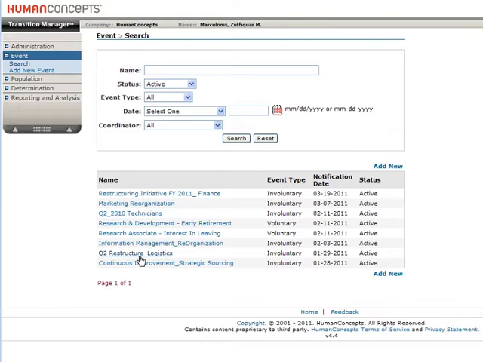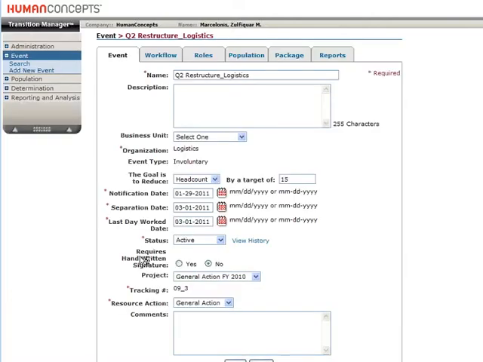And when we talk about an event within Transition Manager, it's defined as the organization that's being considered, and in this case I have logistics, the event type, and I've selected involuntary. Also in the selection process, you can select the goal. It can be headcount or expense, and those critical dates such as notification date, separation date, and last day worked.